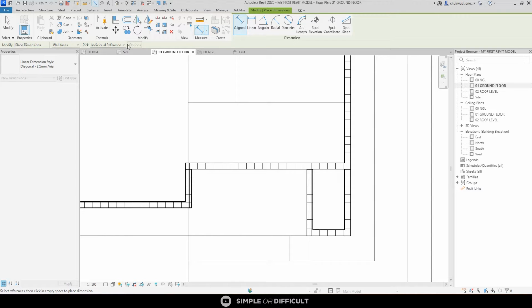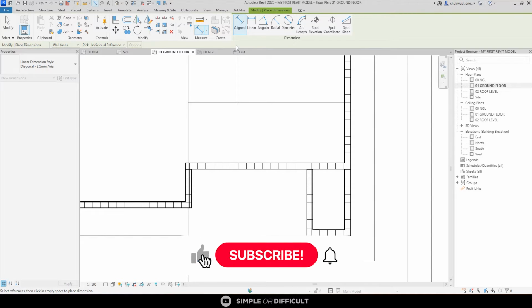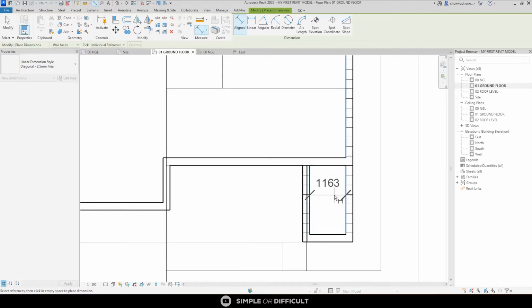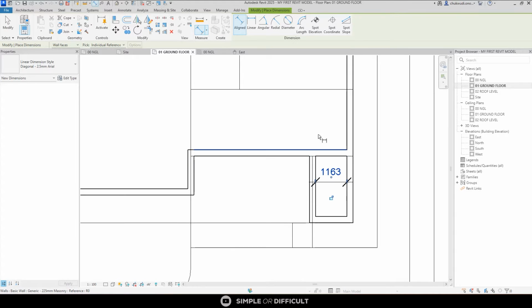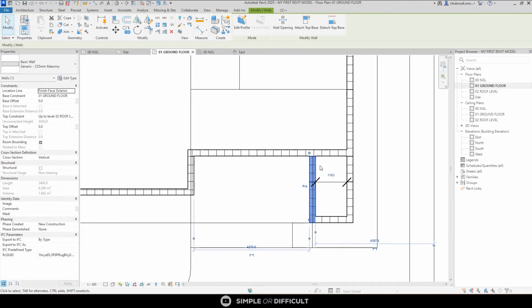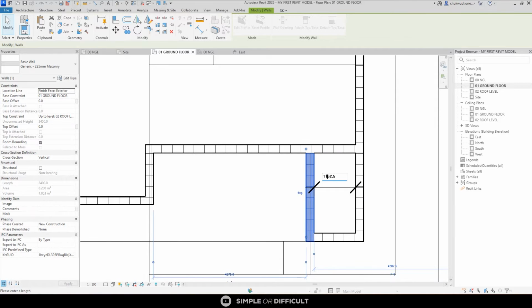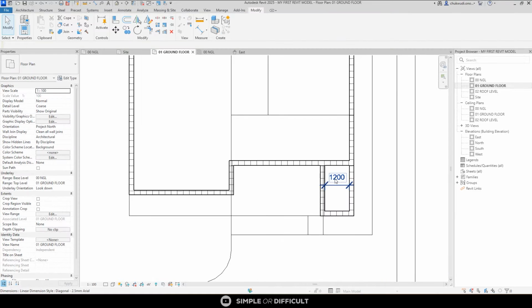This is actually called the options bar. Okay, it brings out options for particular tools that you're going to use. And from there, you can make quick changes to them. Okay, so I'm going to select this 1163. Okay, 1163. So I'm going to select this and I'm going to make it 12. Okay, this is the adjustment that I'm talking about.